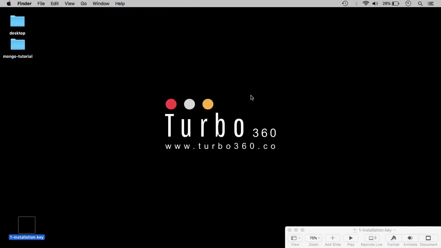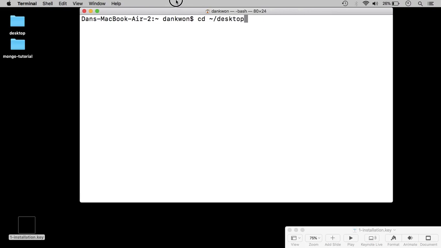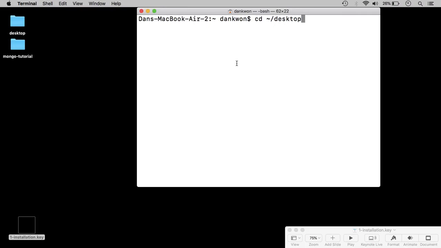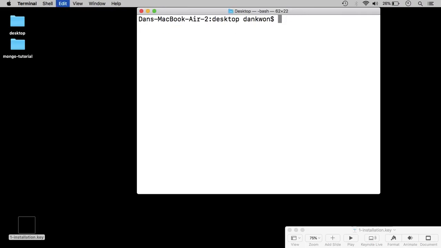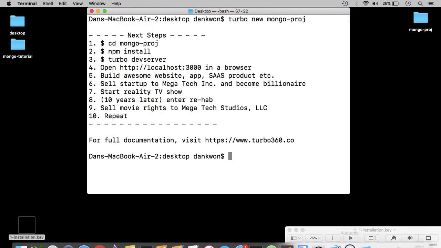Once you have that, open up your terminal and cd (change directory) to your desktop like so, or wherever you prefer to do your work. I'm going to do it on the desktop. Let's create a new Turbo project, and let's call it Mongo Proj. This creates a very basic Node Express project.